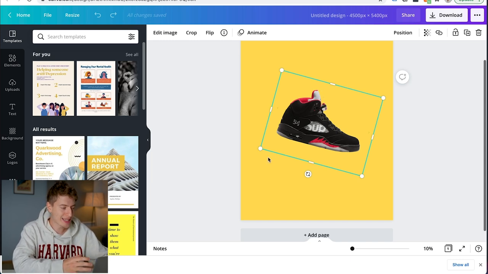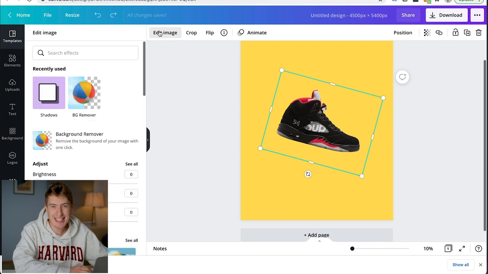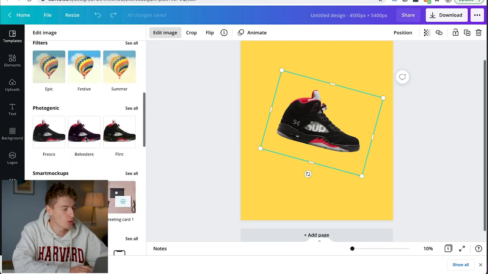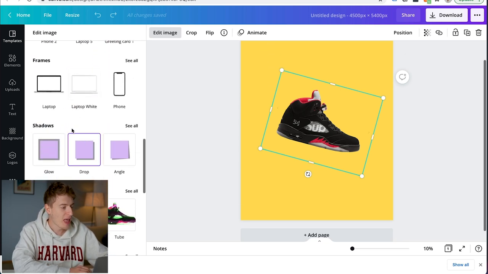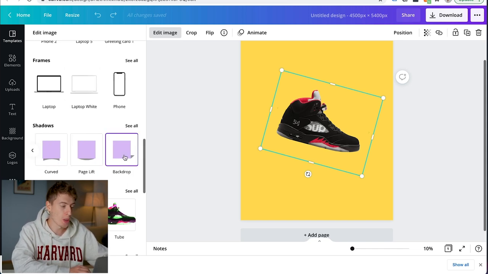So we can drag the image in very simply in your uploads over here, and then click the image, click edit image, and then you can scroll down. You can see all these different filters. You've got filters, photogenic, smart mockups, frames, and then you've got this thing called shadows. So you've got glow, drop, angle, and then you've got this really cool one at the end called backdrop.